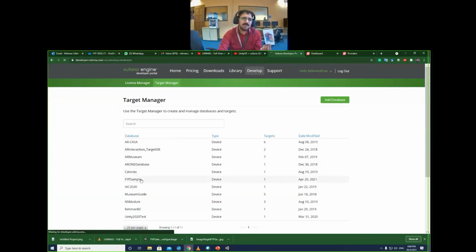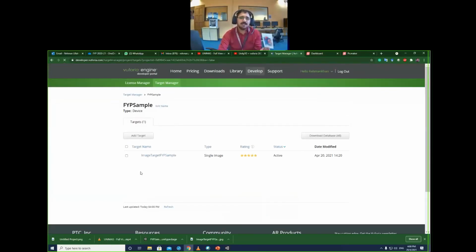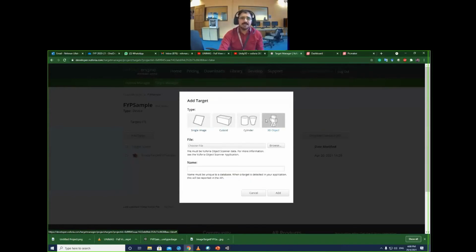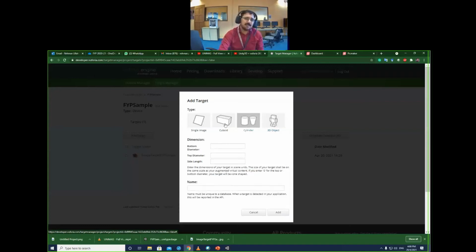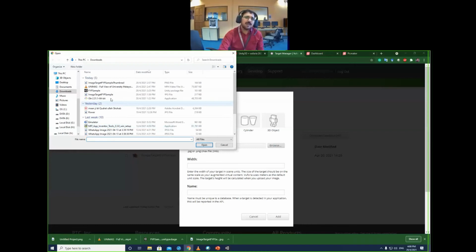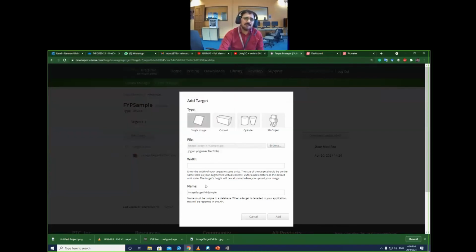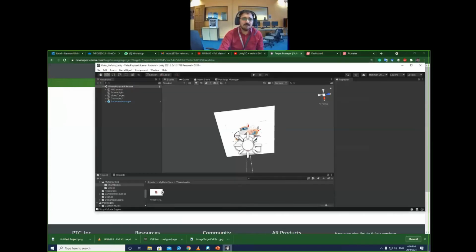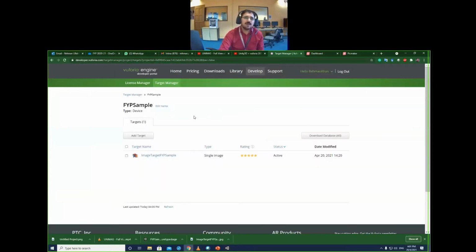I just created one. Then you will come back to that database. I have many, but in your case maybe it will be just one or two, or maybe totally empty. Then you will add a target, and in the target you will select single image. If you want to recognize a 3D object, there is a different procedure for that. But we are focusing on a single image. Select the image, and you can change the name if you want. In this way you can add as many images.